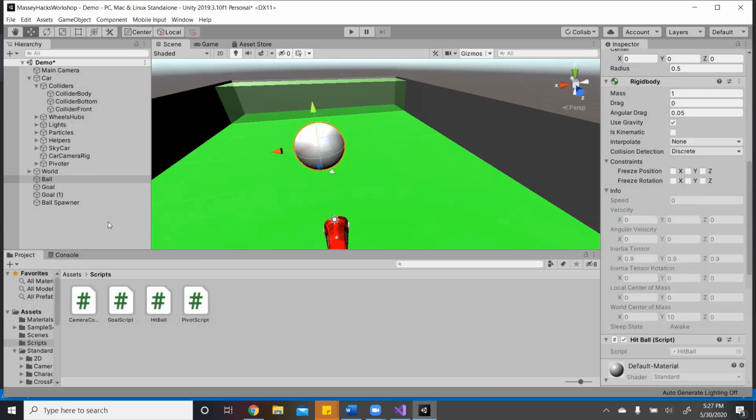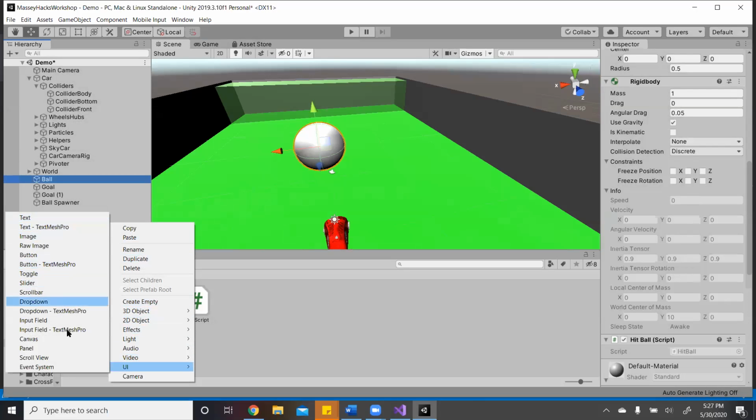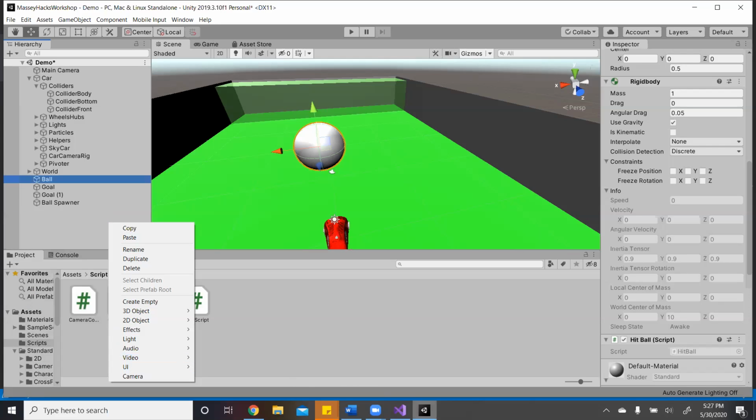You can also add UI. So in order to add UI, just create UI, and you have your canvas, and you can put text and stuff on it, play around with that. And that's Unity basics. So you know about the different objects. This is the starting game.